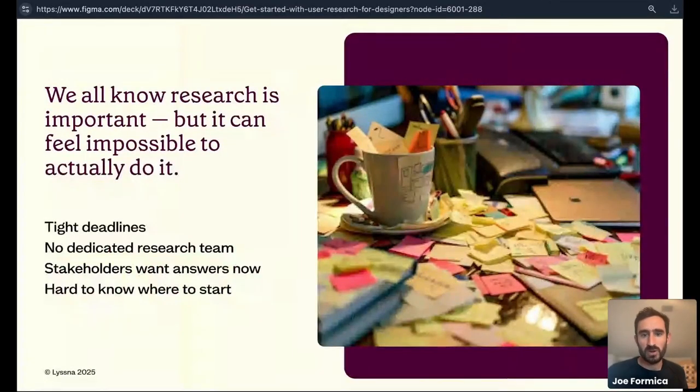Getting back to the busy designer example, every designer that I know, at least every good designer that I know, knows that research and understanding your users matters, right? It's the backbone to a good product. But if you're in a role where you've got your hands full, you're pushing to design new features and pump things out, you have deadlines and requests from stakeholders or your team, it can feel hard to do that, right?